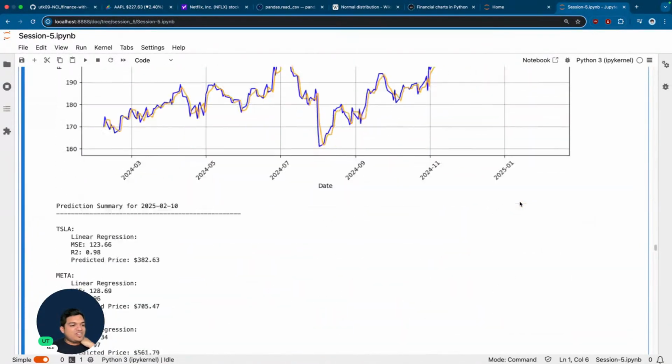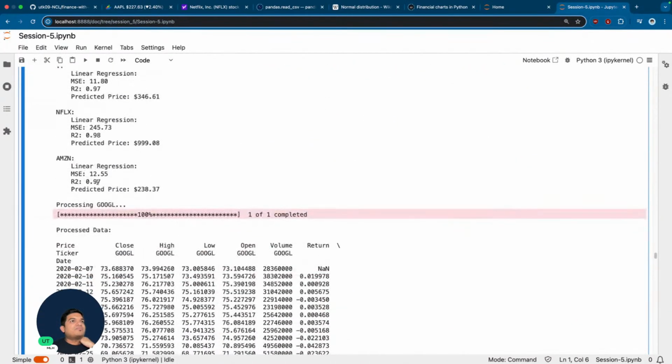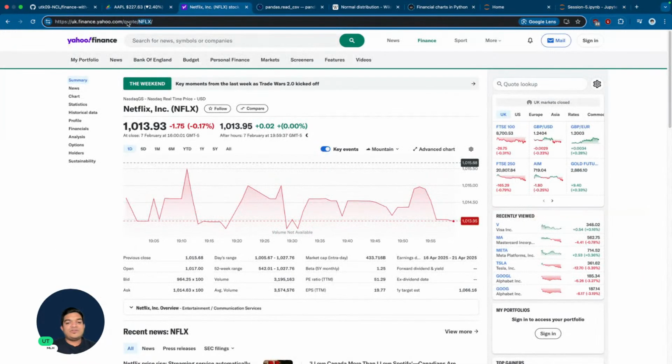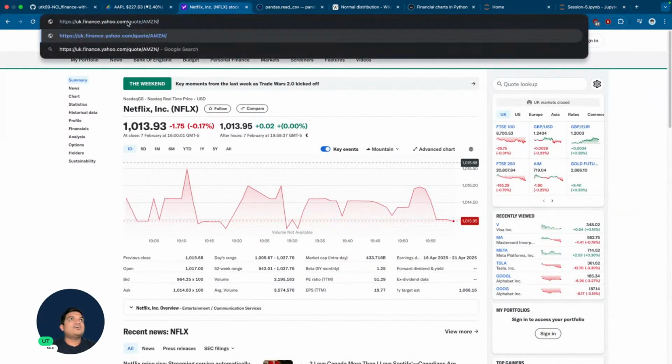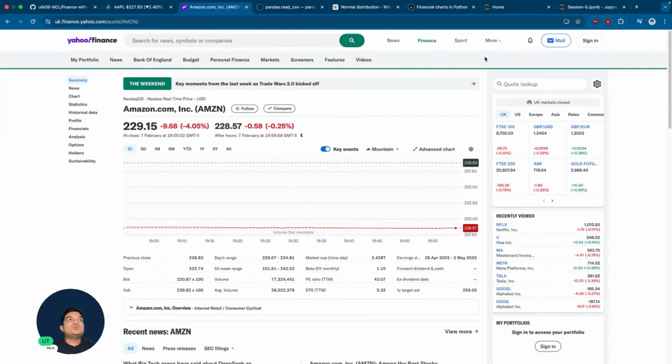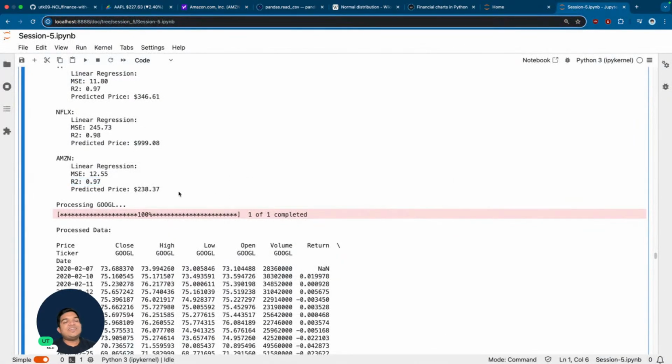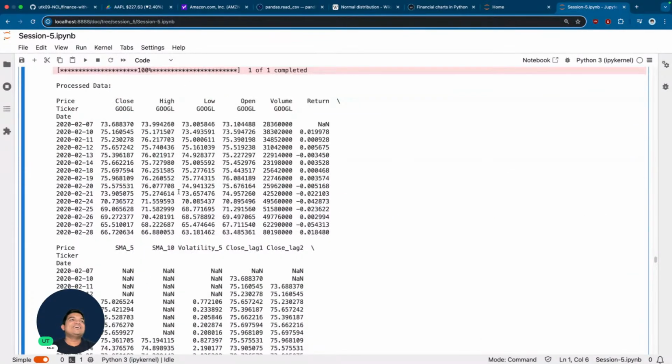Amazon is fine in terms of charting. MSE is very low. R2 is 0.97, which is good. Predicted price is 238. Let's confirm. Amazon closed at 229.15, and the prediction is 238. Okay, could make money there possibly.